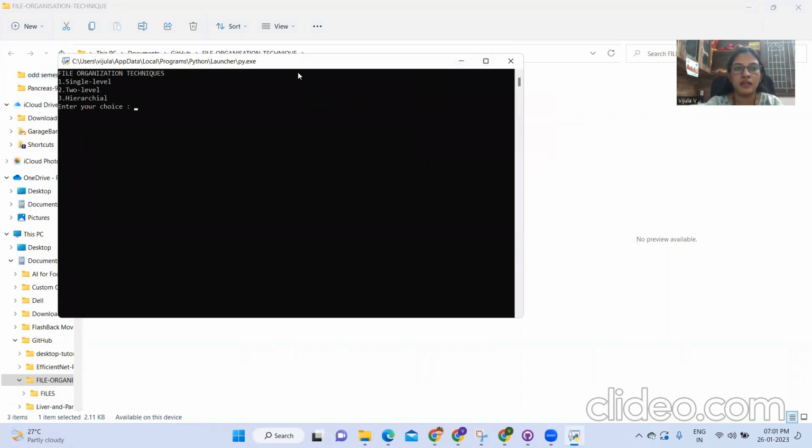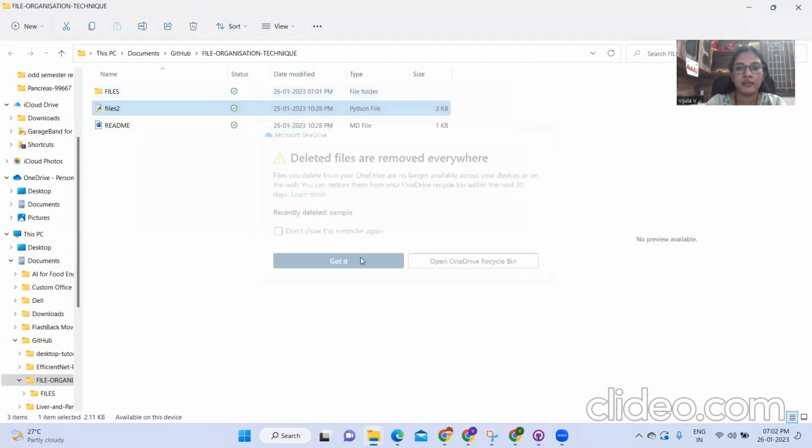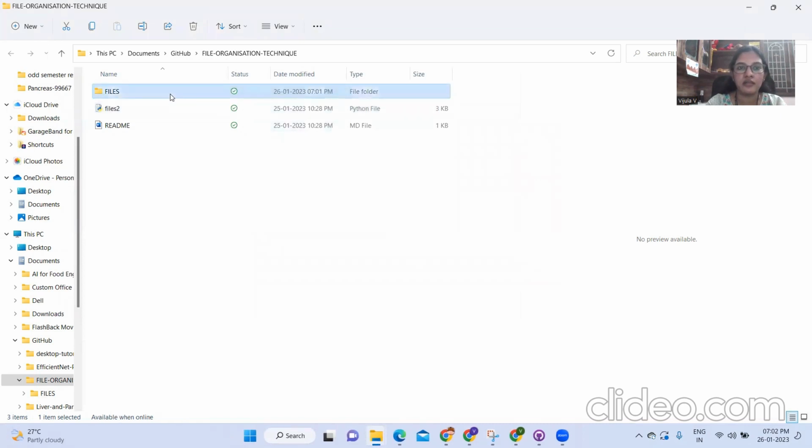As you can see, all three techniques of file organization have been implemented here, so it depends on your choice. If I'm going to do the single level, I enter the file name as sample. I don't want to create any more files, so I'm giving no. You can see the file structure is given here: the root, the directory, and the file sample. Then I give exit, and I'm going to check my files.